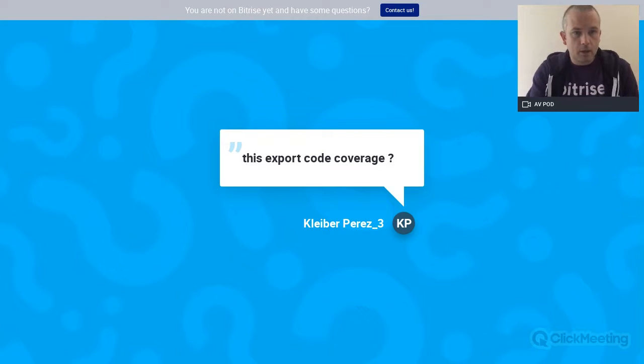So this export code coverage. Yeah, there is an option to enable code coverage to be exported in the test plan. I haven't enabled that or exposed that, but that's something I can definitely add. It should just be a Boolean that we can add to the test plan sharder to enable that.